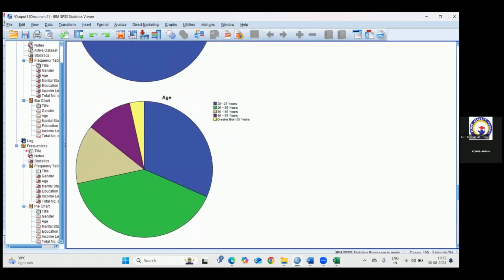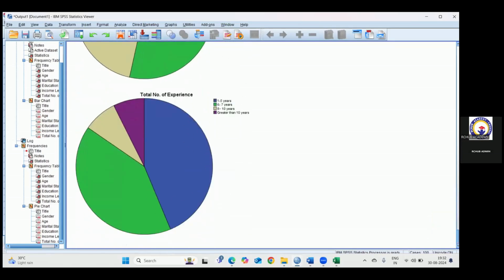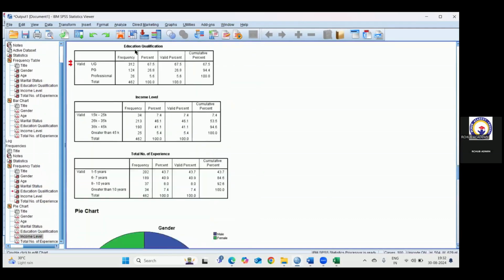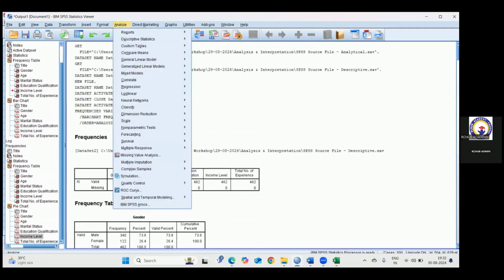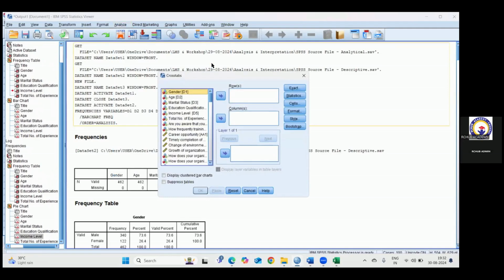In case you want to compare two categorical variables and generate a graph, you need to click the Analyze tab, go to Descriptive Statistics once again, and click on Crosstabs. Let me consider two questions: Are you aware? And how frequently is training provided? This is in one column with respect to gender. I just want to know how frequently training is given in an IT company with respect to gender, male and female.